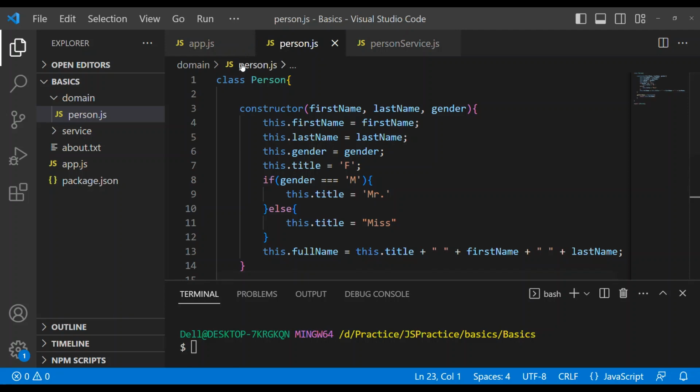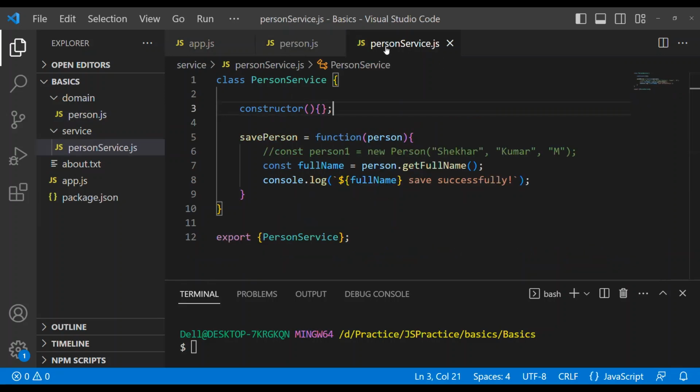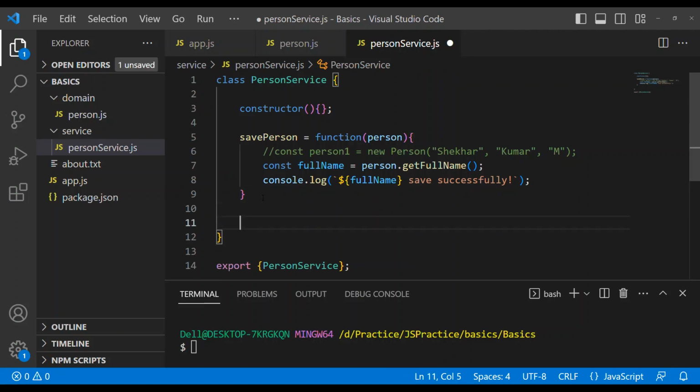So this person is a domain class or domain object, DTO, you can also say this. And this is a service class, the person service class. Any kind of logic related to saving the person or any other operations, let's say delete person, will go into this class only.